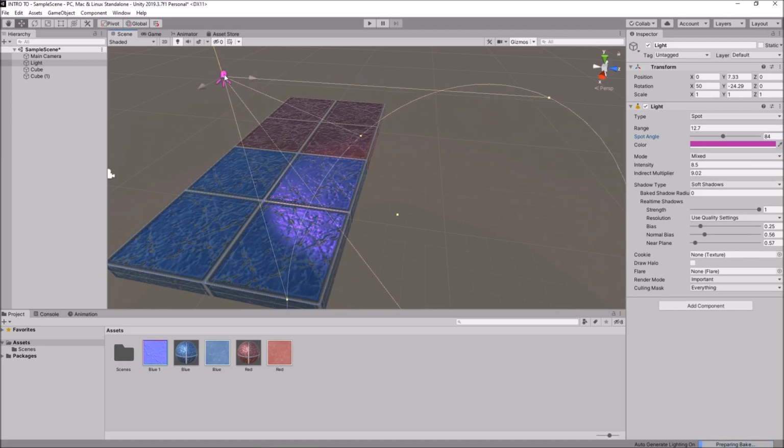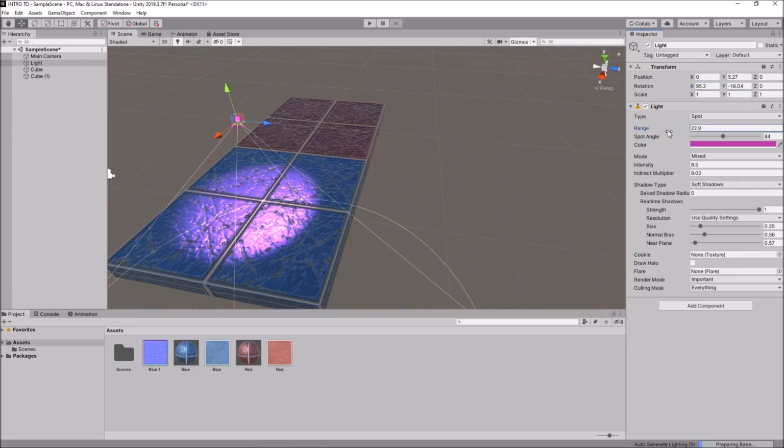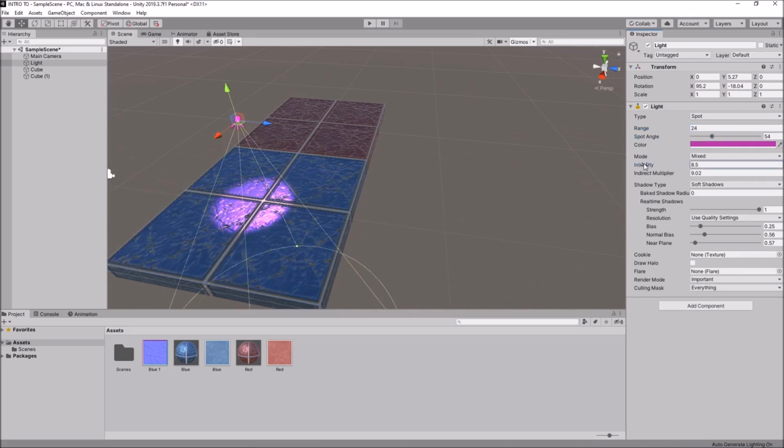This is quite useful to, for example, depict a certain position in your scene where you want the light to shine straight down. In this case, as we can see here, I have this light shining on that specific spot right there, and it's quite intense.